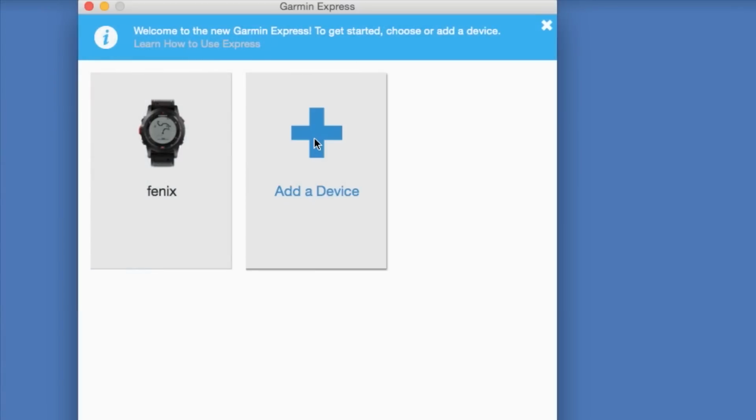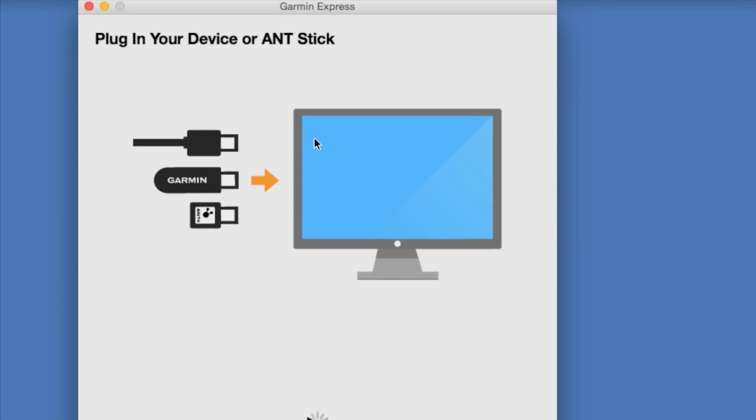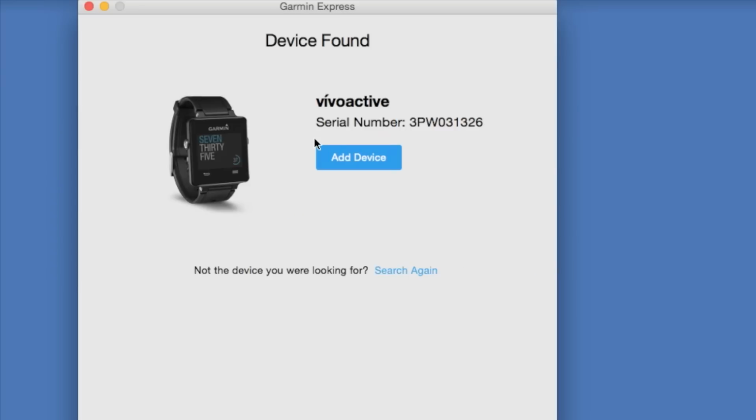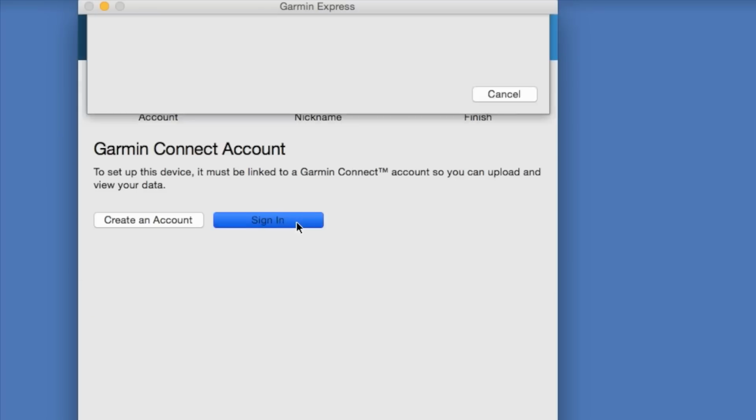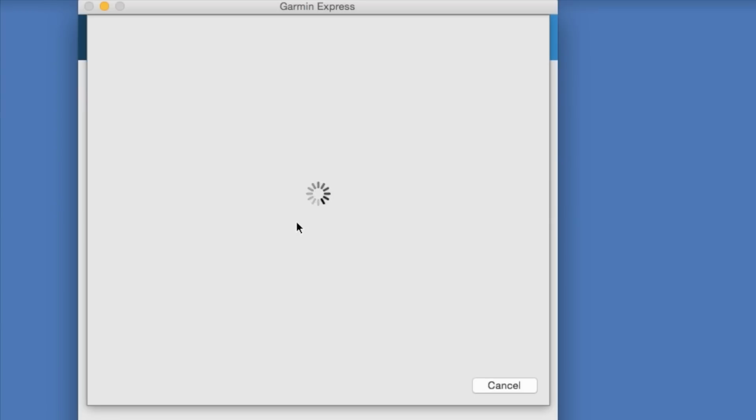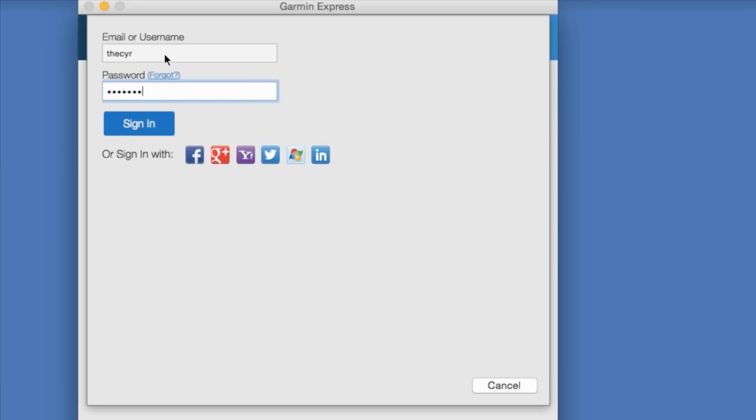So once we have Garmin Express installed, we'll click on Add a Device, and we'll plug in our USB cable in our Vivoactive, and it should detect the device. We'll click on Add a Device. Here we have the option to create a brand new Garmin Connect account or sign in with an existing login. So we'll use our existing login for now. So let's enter our username and password.